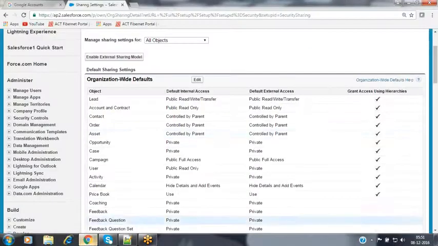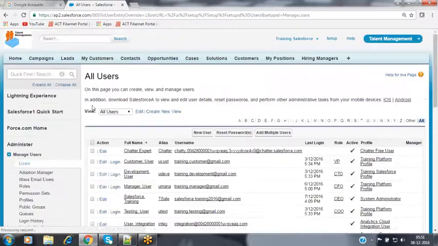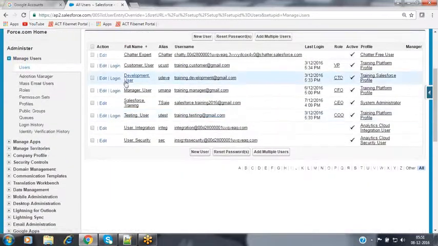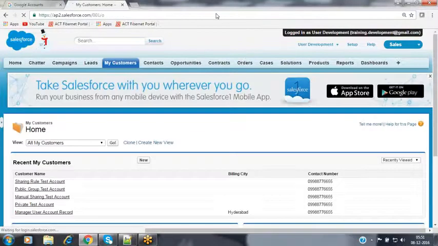Now let's see how we can verify that. Let's log in as a development user. Go to manage users, click on the users link, and log in as a development user. Go to my customers.